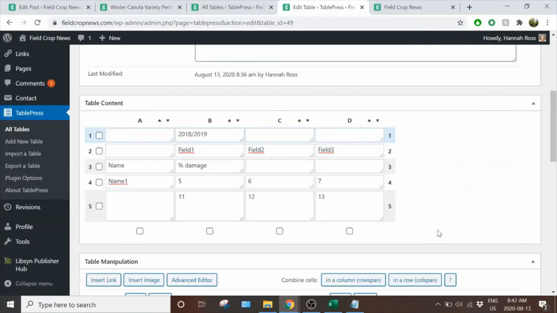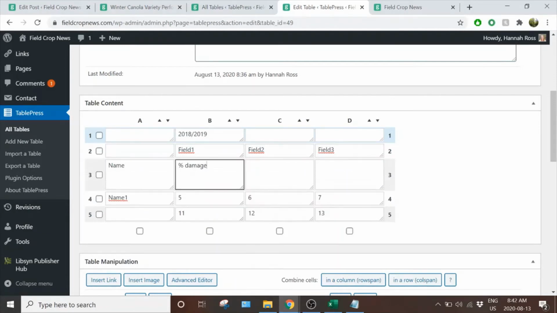You also have the option to merge cells. So let's say that I want to combine this cell here, %damage, with the cell next to it on the right. I want to make sure that the cell on the left has the text that I want in it. And then in the cell to the right, I would go down here to combine cells. Because these two cells that I want are in the same row, I would click combine cells in a row right here. And then I would click into the cell that I want. That inserts this code that combines this cell with the cell next to it to the left. So now in my table, these two cells will be combined.